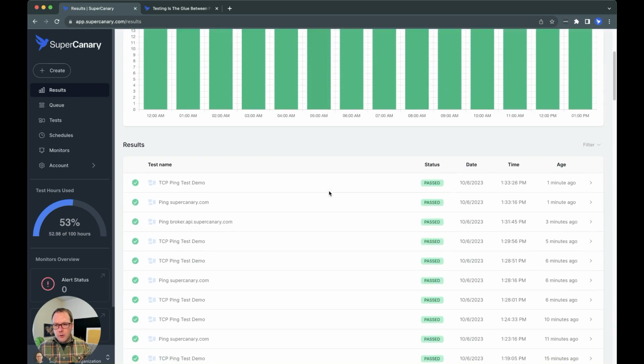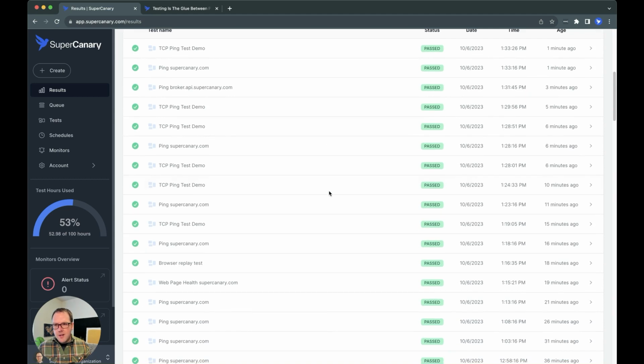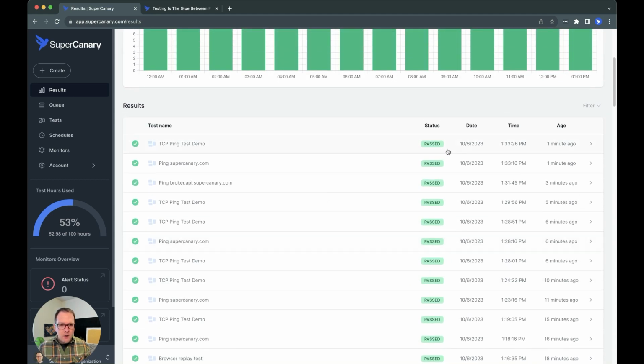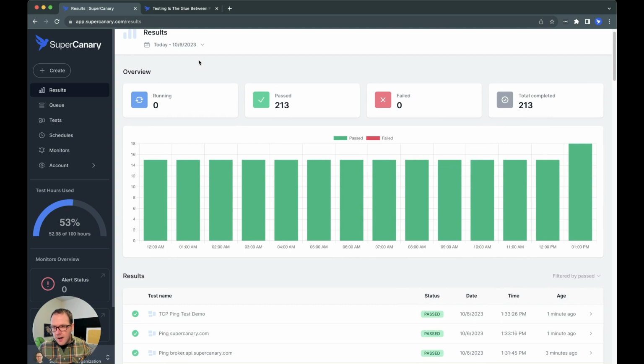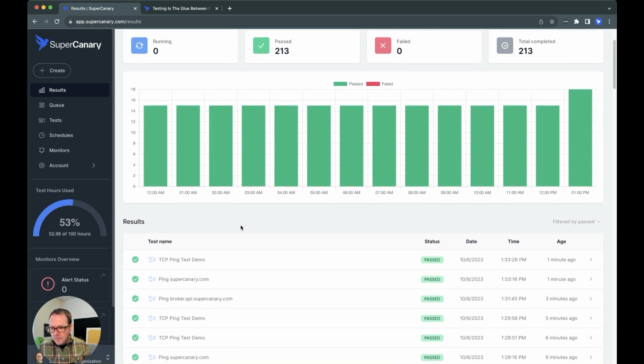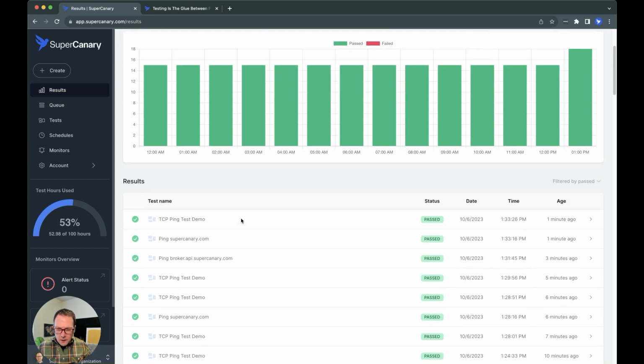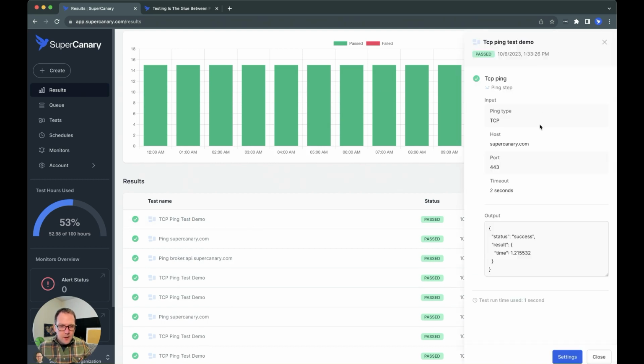You can also review each test individually to see where it passed or failed. You can filter based on failures. We didn't have any that failed today, so passed is the way to go. I think actually yesterday we had some failed tests, but you can click into any of these and actually see how the test played out, what the inputs are, what the outputs are.